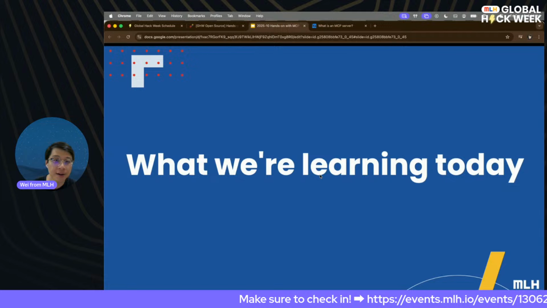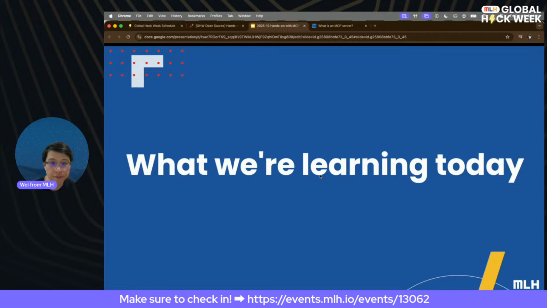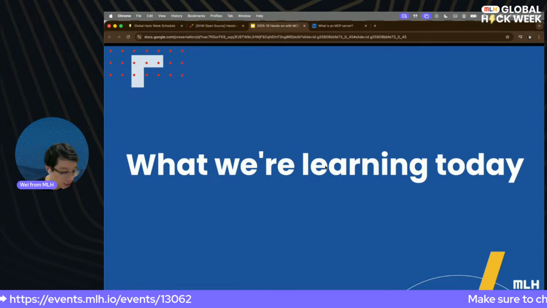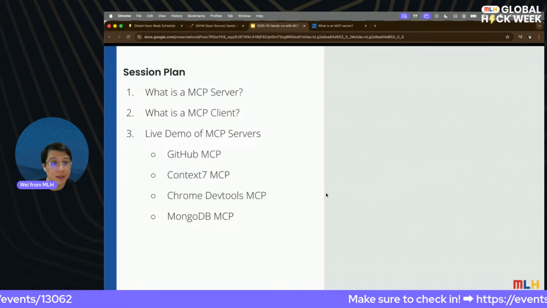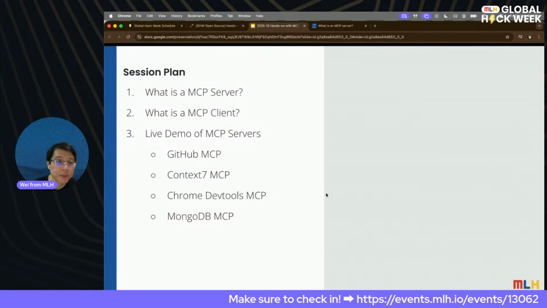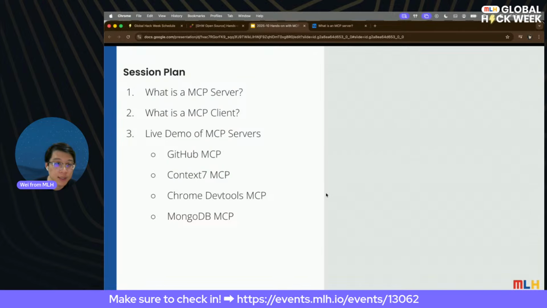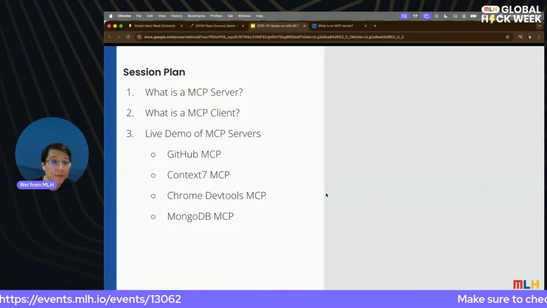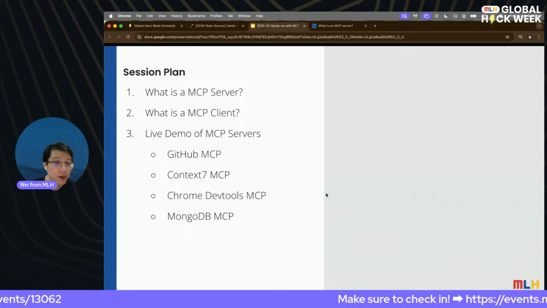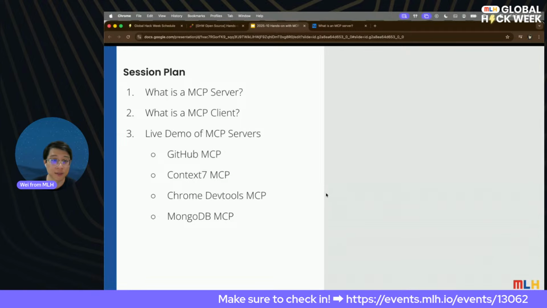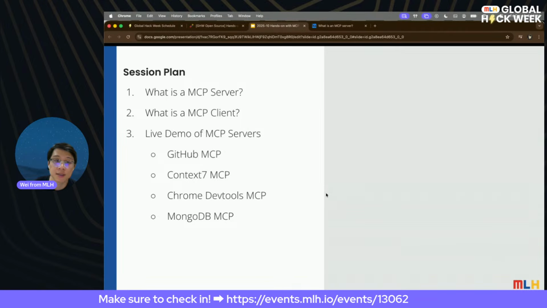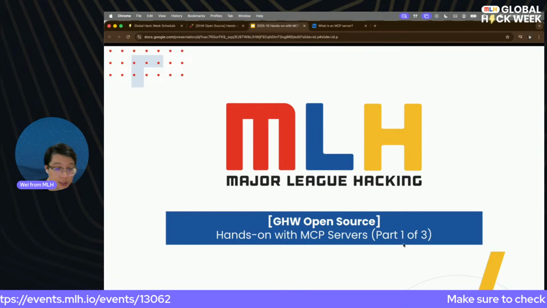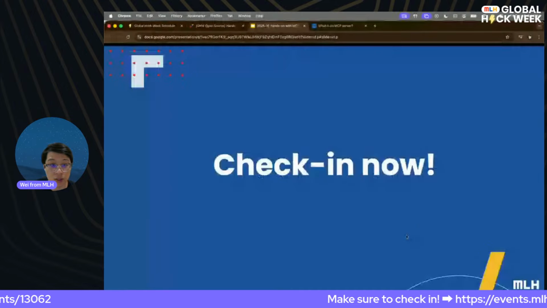With that, here is a very quick, brief outline of what we are going to cover today. All right, so we will cover what is a MCP server. We will cover what is a MCP client. And then we'll actually go through a live demo of at least 4. I'm hoping I can cover these 4 MCP servers. But if not, don't worry, because this is part 1 out of 3 sessions that I'm hosting. So we can continue in the next one.